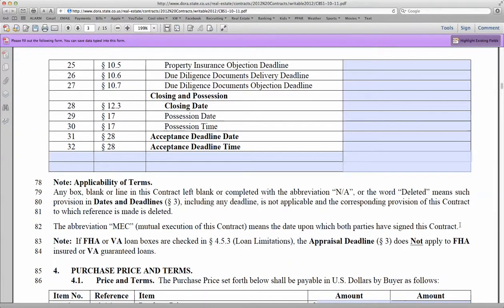And here you can see if it is a VA or an FHA loan, the appraisal deadline does not apply. And here you can also see the definition for the abbreviation MEC.